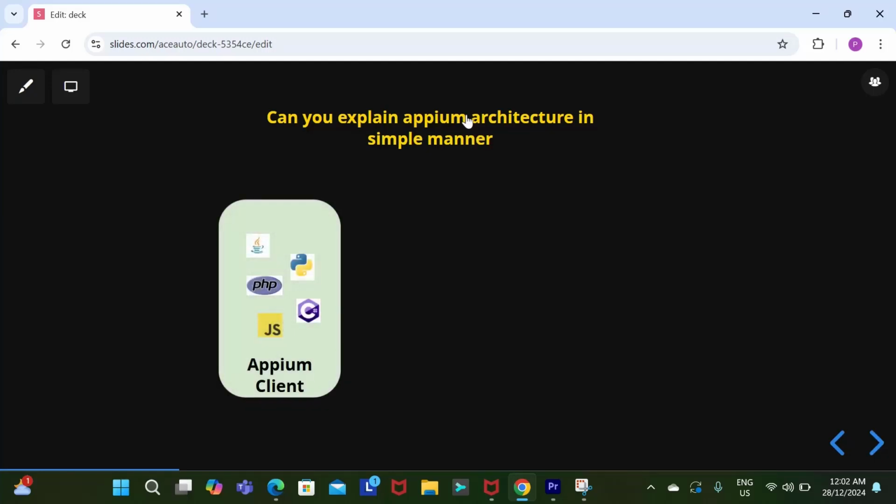Now, APM architecture starts with a client. You can understand, as we spoke about, it supports different programming languages. It could be Java, it could be Python, it could be PHP, it could be C Sharp, and it could be JavaScript as well. Okay, or it could be Ruby. So whoever is an automation tester can have this flexibility to choose these particular programming languages, and this is set up as an APM client.